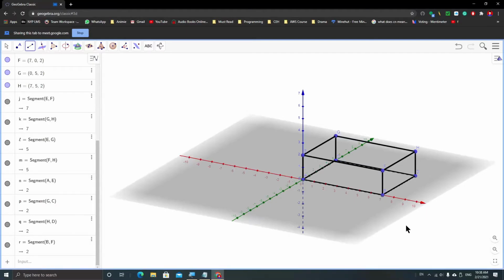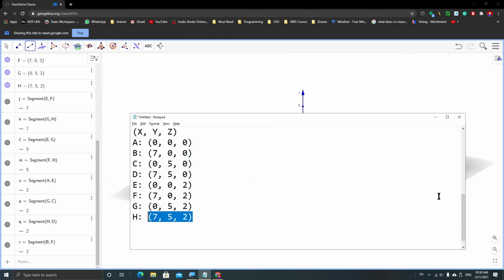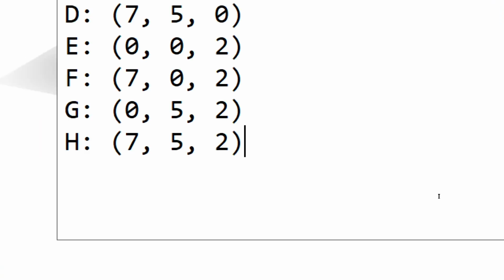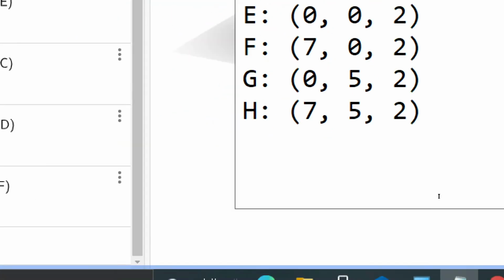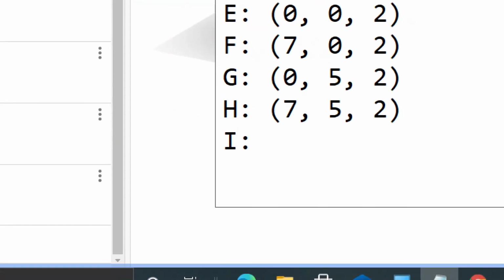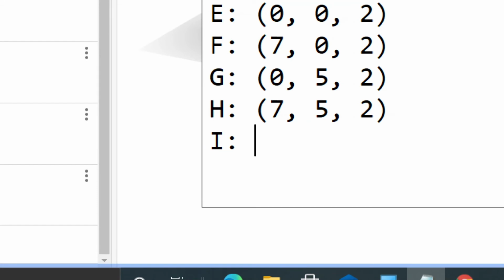Okay. So now we have our rectangular roof, right? Now we need to do up the pyramid part. Actually, all we need to do is to figure out the center point, which is point I. This part will be confusing for some people, so I'm going to go very slow.